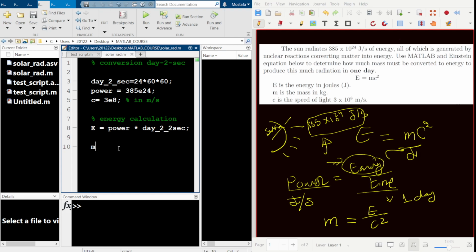And finally, now I'm ready to calculate the mass. The mass is the energy divided by the square of the speed of light. And you don't need to use brackets here because exponentiation has priority over division. And that's it. We are ready to run this code. So let me save this.